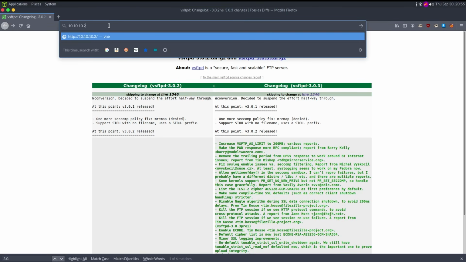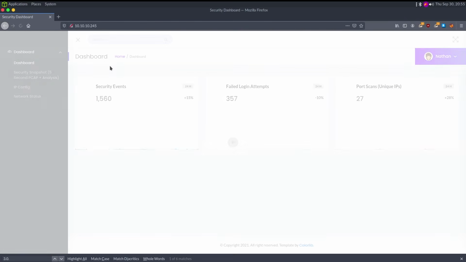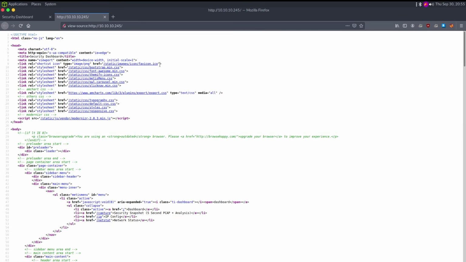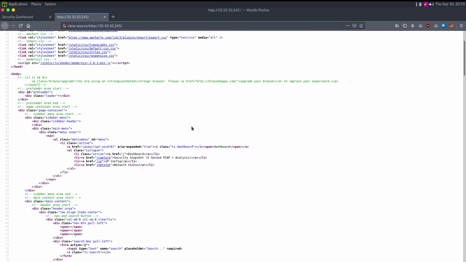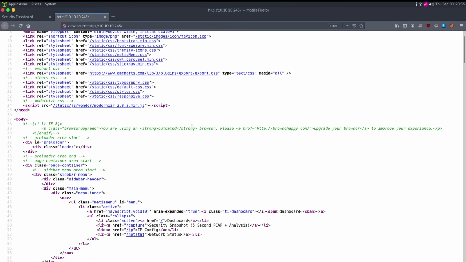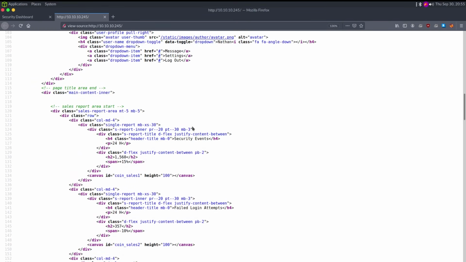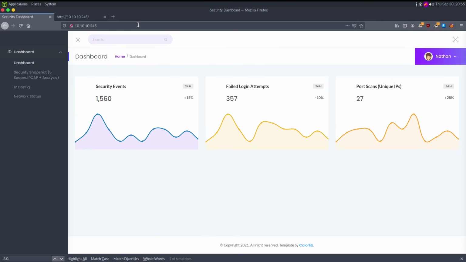So 10.10.10.245, let's take a look at this. Because it is Python, I don't have to worry about it being WordPress, Joomla, Drupal, all those PHP applications. And looking at this, I'm going to guess probably Flask. The two frameworks you generally meet with Python are Flask and Django. And Django does have a default page. I think it by default will create /admin.